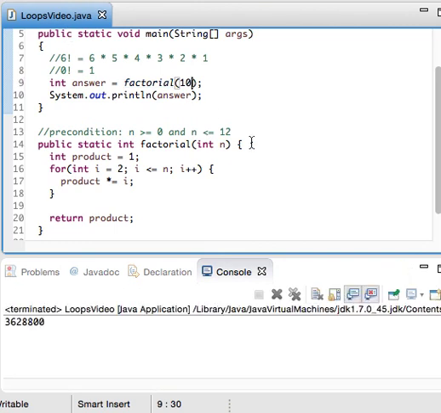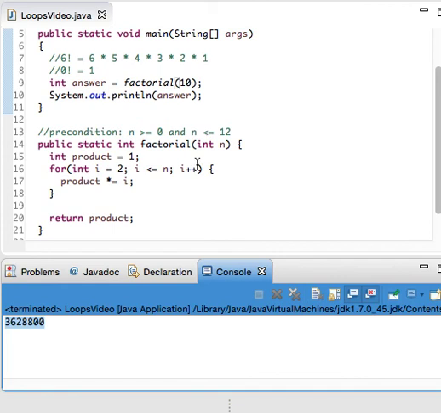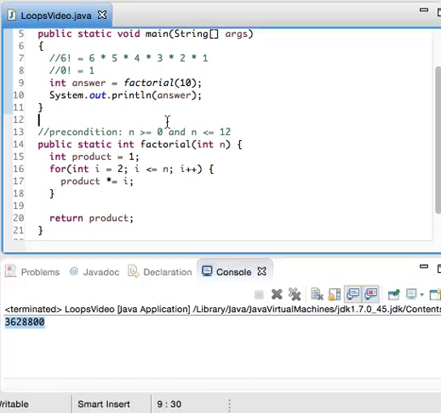And run it, and there's the product of all the numbers from 1 to 10. And that's it.